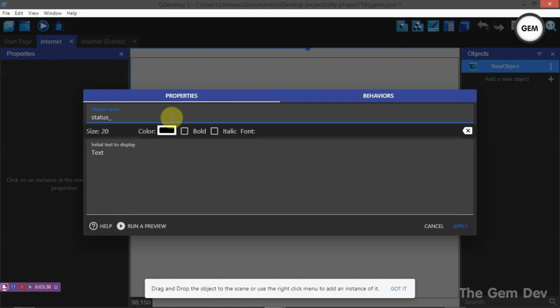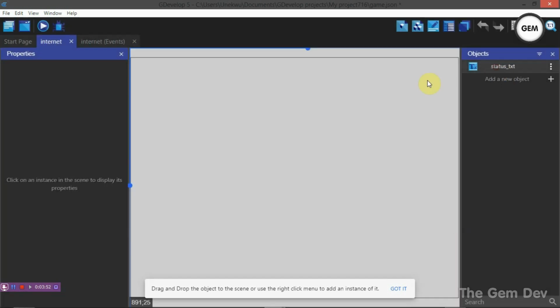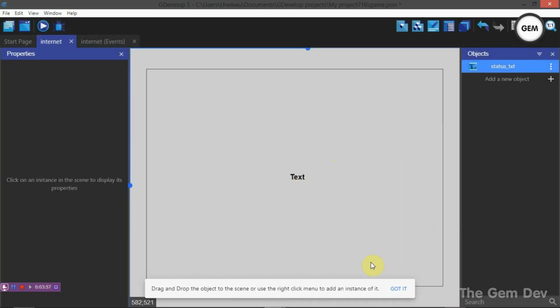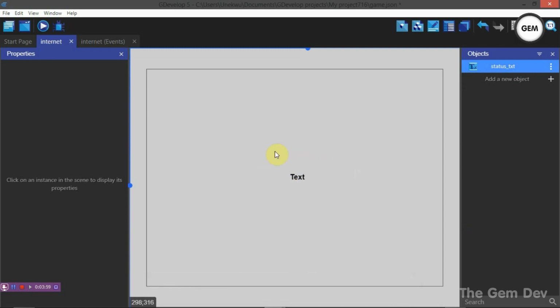So status text, because we would name some other things status, so we need to specify what status this is. So this will be status underscore txt. I'll just set that to text so we actually know where we're positioning this. Okay, so there we go. Now this would change based on the connection status.